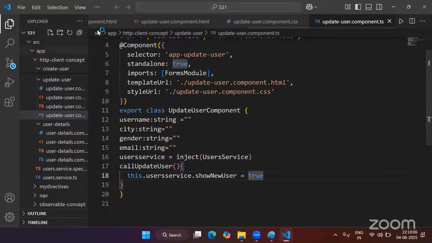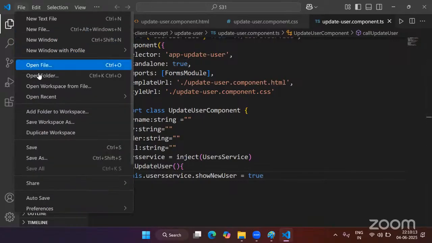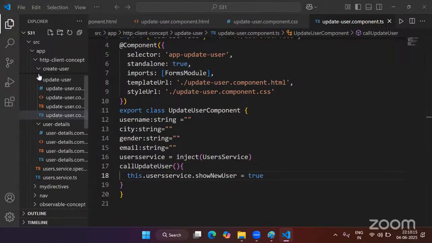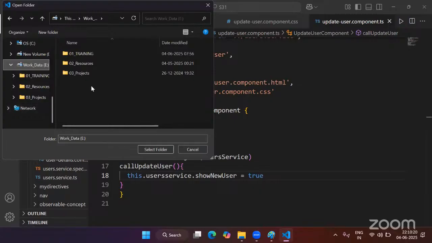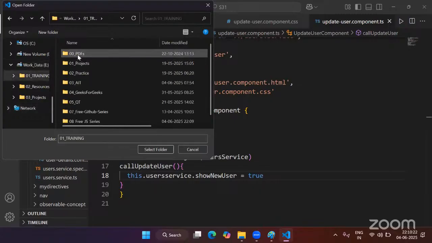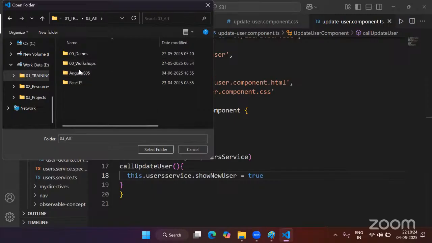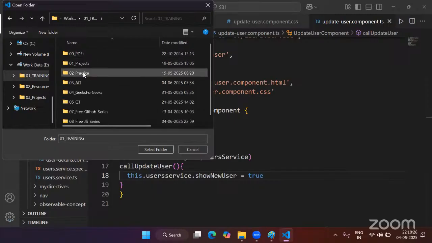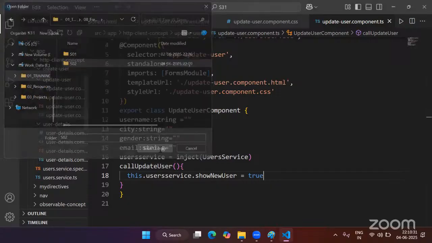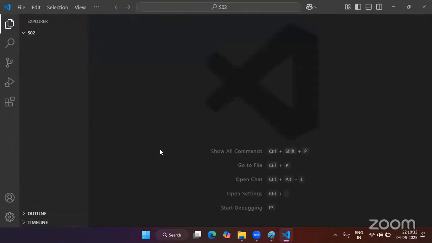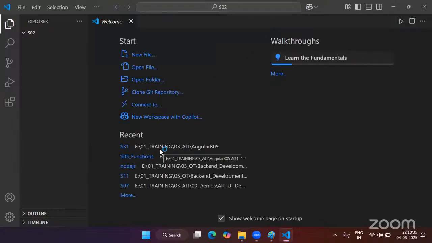Now I don't want to open this. I don't want to work on this folder. I want to open my folder. So click on the File option, click on the Open Folder option, navigate to the place where you have created your folder, and select your folder. Click on the Select Folder option. Now your folder will open in your Visual Studio Code. Once your folder is opened, close this welcome file.